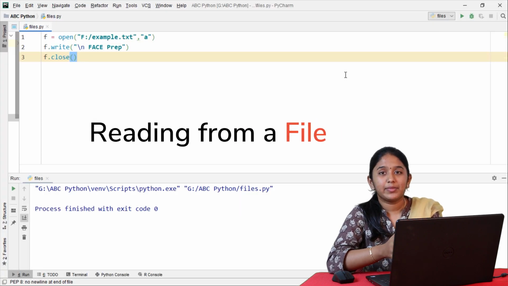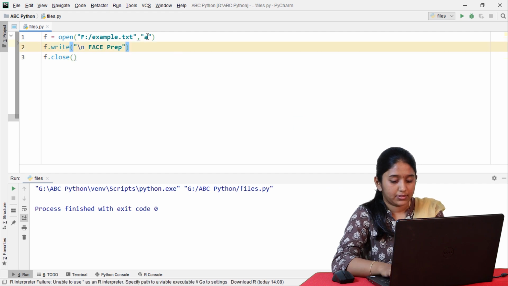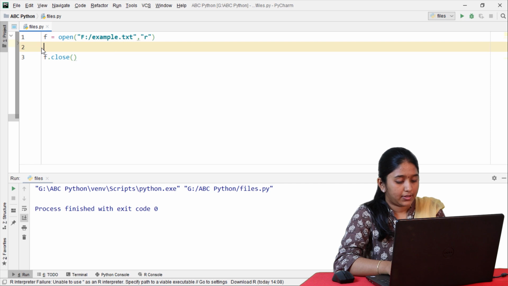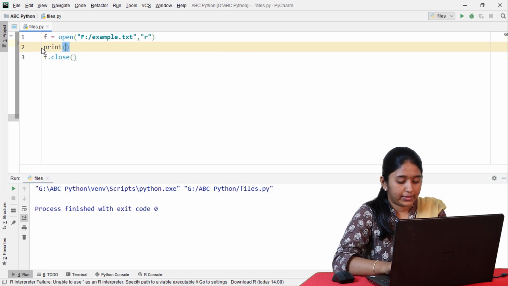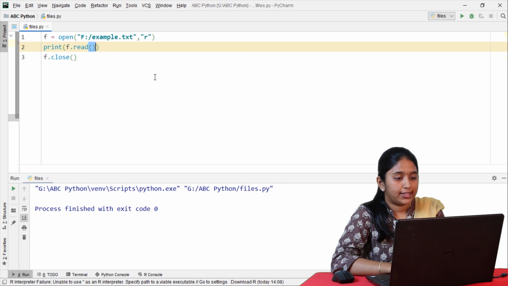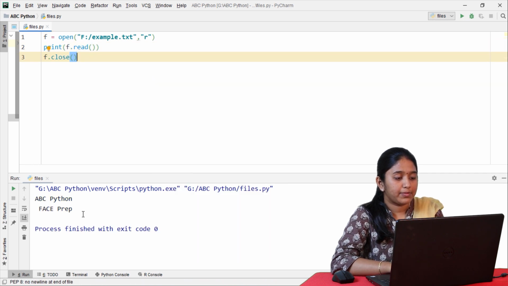Now that we have written something to the file, let's try to read it. So let's change a to r. And you can read a file by using the read method, print(f.read()). Click on run. So the contents have been read.